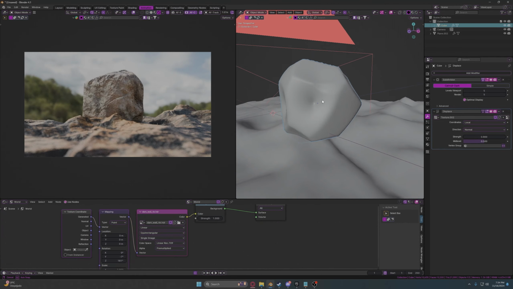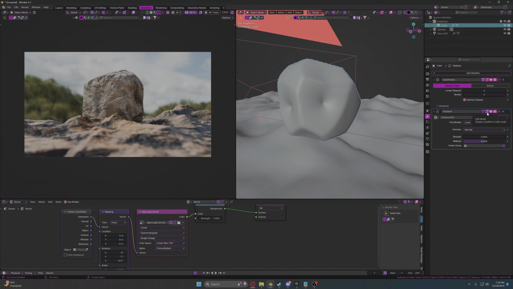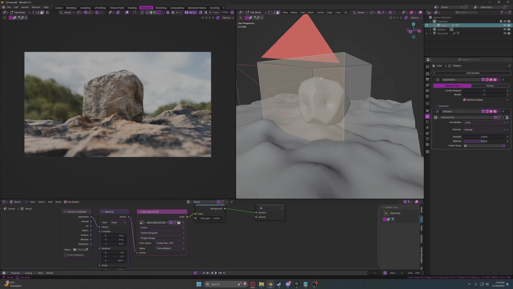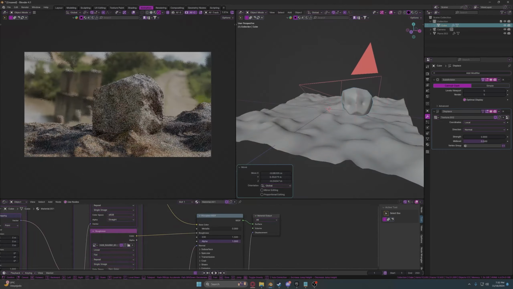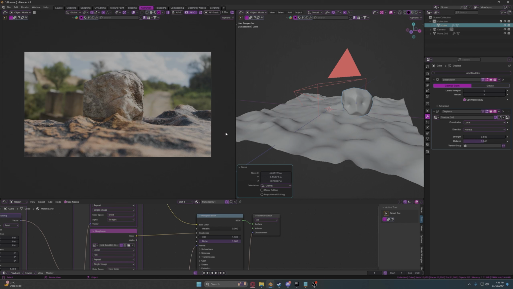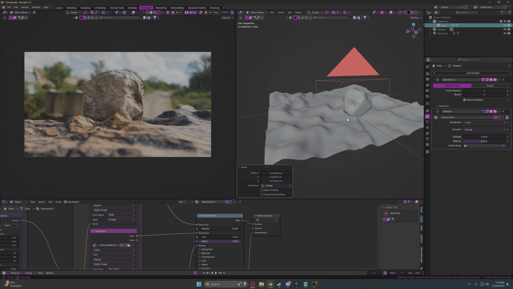To further edit the look of this rock, click this button on the displace modifier and click tab to go into edit mode. From here, move the faces or vertices to further tune the look of the rock. And there you go, two quick and easy methods to set up either rocks or rocky terrain.